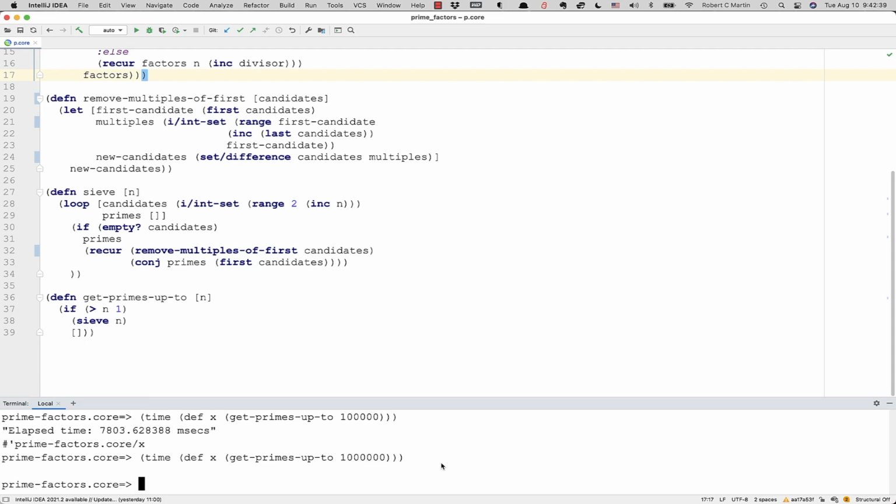It took too long. Okay, yeah, that's pretty slow. So maybe using set arithmetic was not such a great idea. In fact, maybe using Clojure's persistent data structures, fast as they are, maybe that wasn't such a great idea either. Maybe what we should do is use good old Java's mutable arrays.